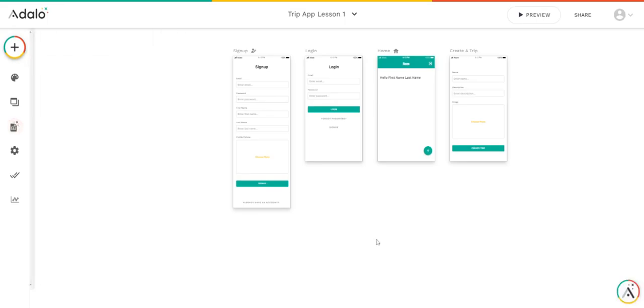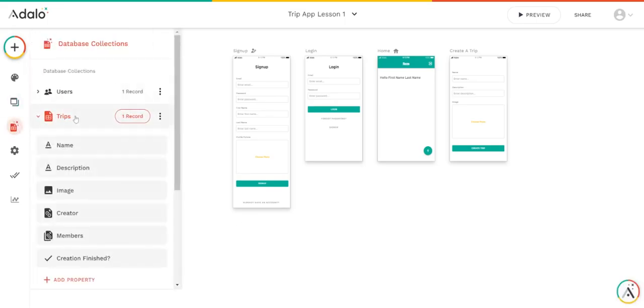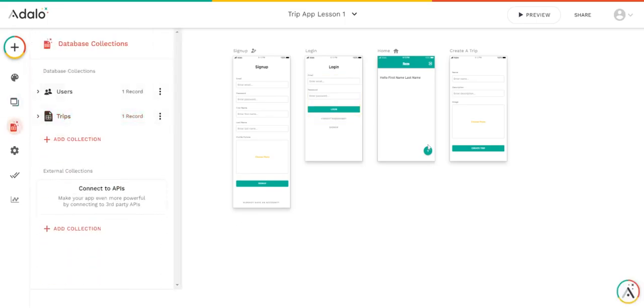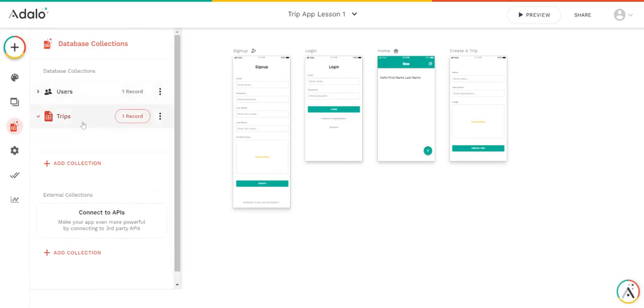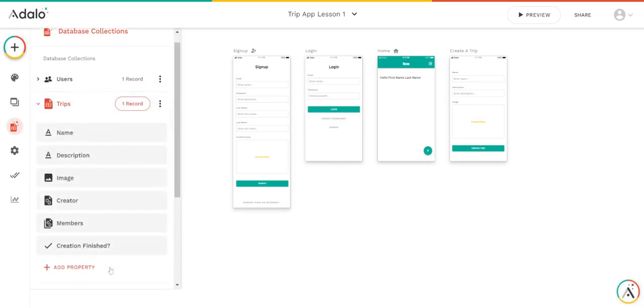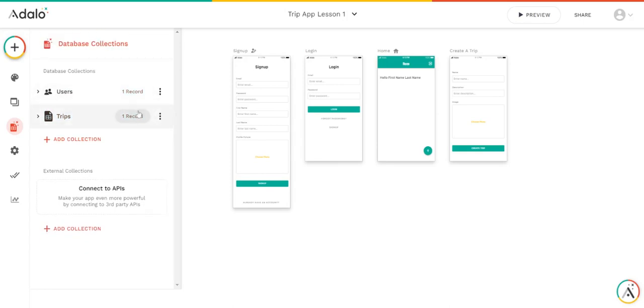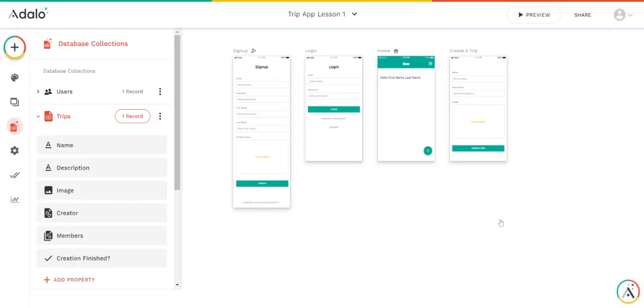Okay, that's it for the first lesson. That's it for the database, how to create a collection, how to add properties to the collection, and how to create records for this collection.